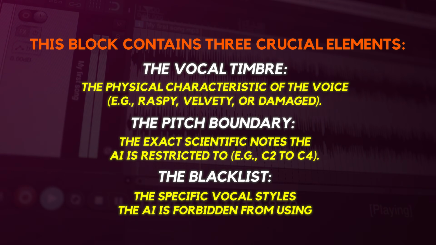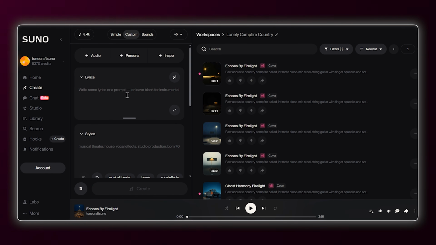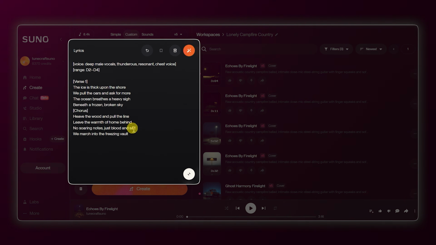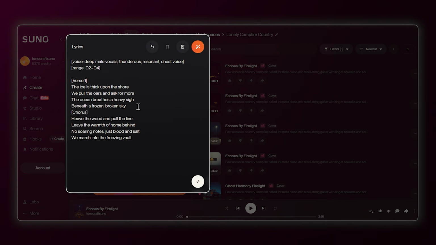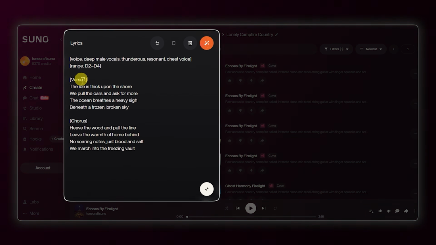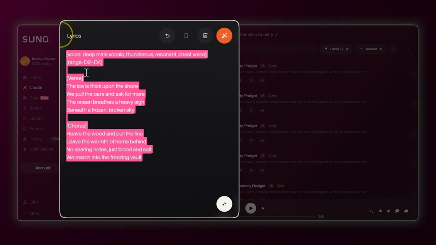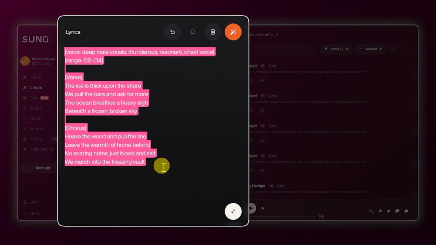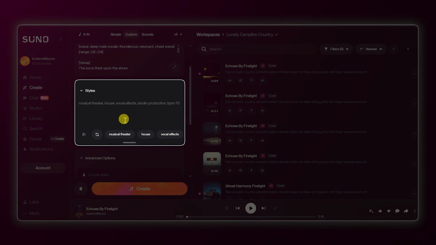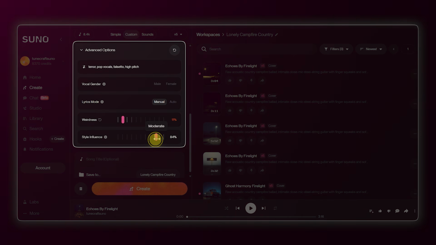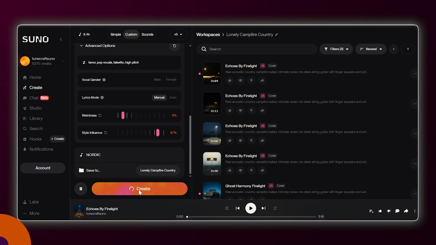Let's dive into our first track. We are going to start with a massive resonant bass register. In musical terms, we are looking for the range D2 to D4. D2 is incredibly low. It's the sound of a rumbling chest voice that commands attention. Here is the prompt header I used. Notice that exclusion list. I am explicitly telling Suno, do not use falsetto. Do not give me a pop tenor. For the style box, I typed Nordic folk, war chant, acoustic percussion, dark male vocals. I will set low weirdness and high style influence for low unpredictability, and hit create. Let's listen to the result.